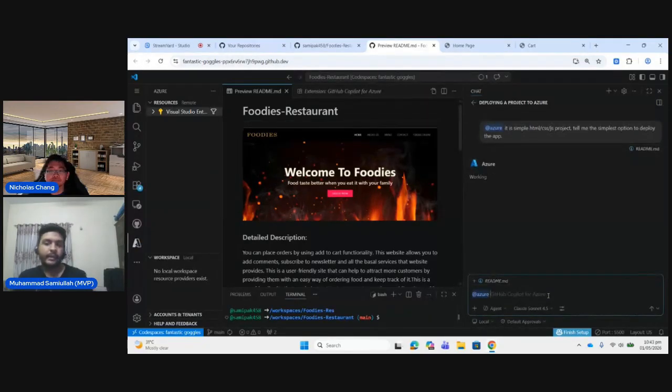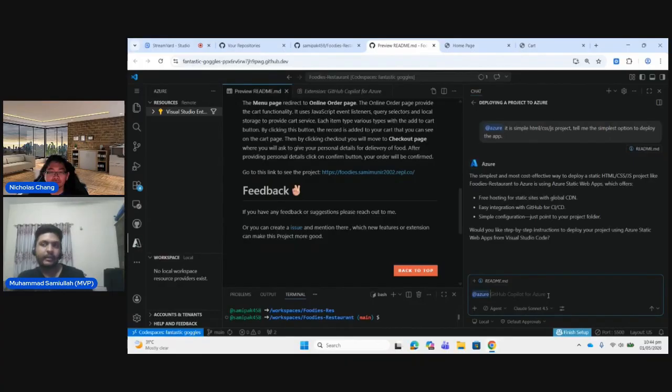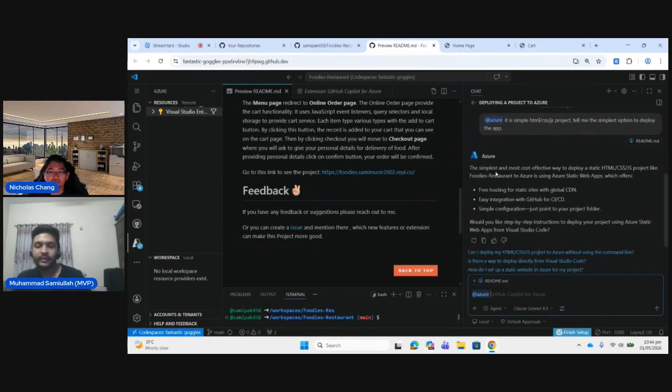So now we get a very specific response based on our project, because last time we asked, we got a generic response from Azure, but now we are asking a specific question about our project and telling Azure about our project. So here you can see the simplest and most cost effective way to deploy a static project like Foodie Restaurant to Azure is using Azure Static Web App, which offers free hosting, easy integration with GitHub for CI/CD, and simple configuration. So these are the basic steps that you need to follow.